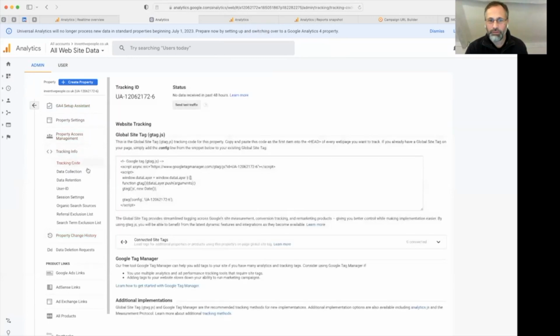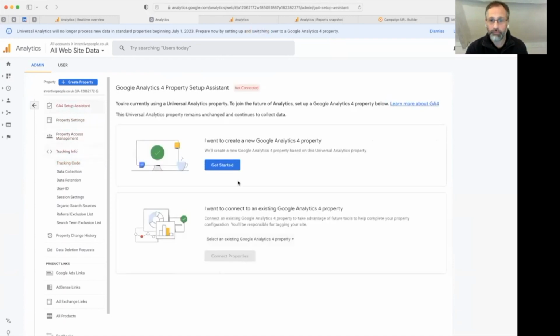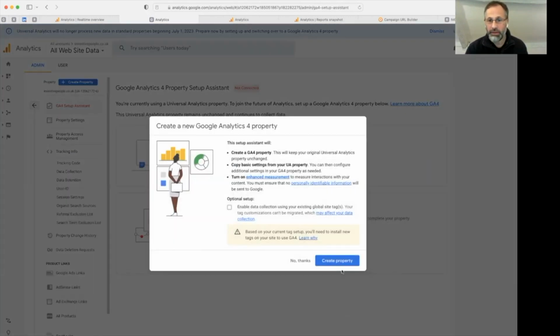So what I want to do is, if I've got the old code, I can go into my tracking info, tracking code, and then just copy and paste this little bit of information and put it onto my website. And then I'm going to be using the new tracking code going forward. But that's all I need to do. If I connect a property, then basically that will set everything up. It will create a new account for me and it will connect the two together. So it means that my new GA4 will start collecting data in parallel with my existing Universal Analytics.